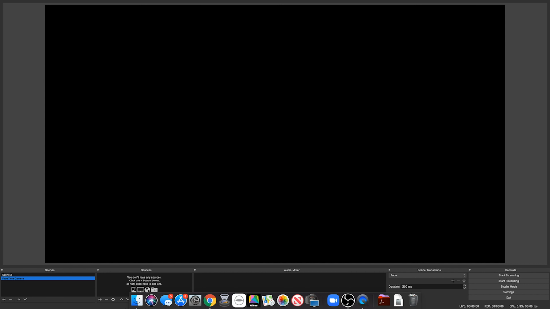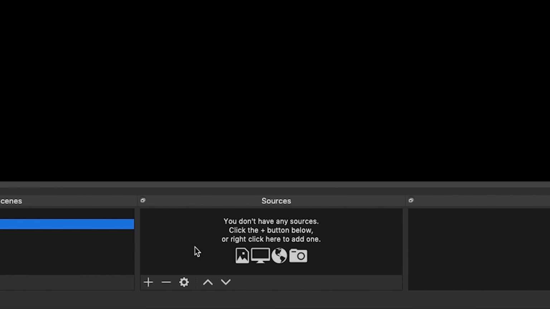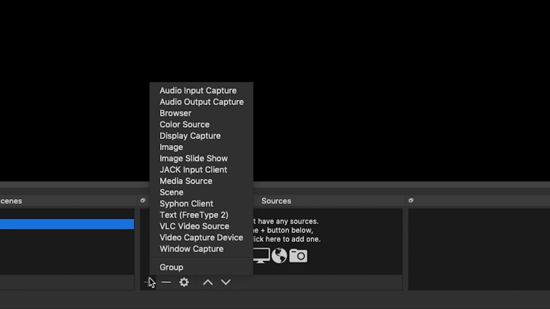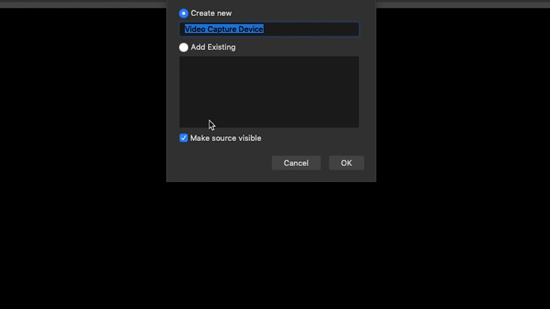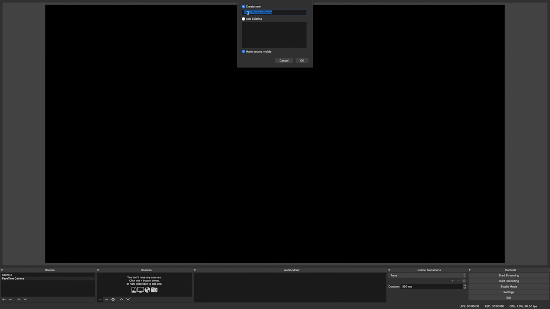Boom. And now what we need to do is over here in sources, we're going to add a new source. It's going to be under the video capture device. And that's where any of your HDMI sources or video to Thunderbolt or video to USB-C or video to USB will be. Click that. You can just keep this as video capture device if you want to, but I'm going to rename this to webcam.